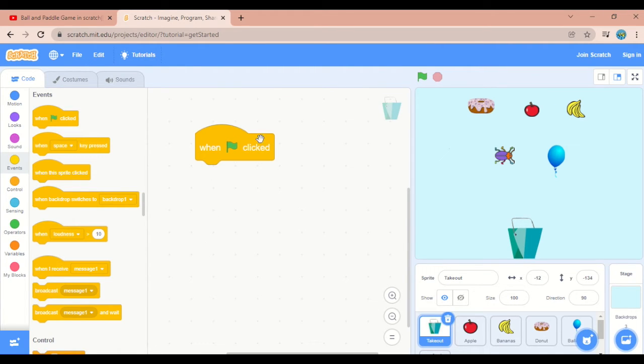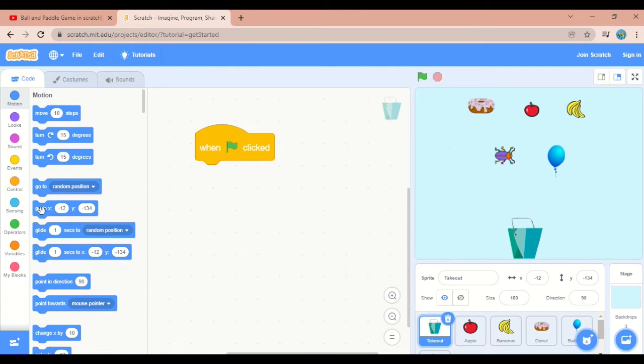When you click on this flag, this bucket or this catcher should always go to this position. So we can choose motion, go to. We have already kept this catcher over here in this location, so choose only go to x equal to -12, y equal to this value. Then when we press right arrow, it should move right. When we press left arrow, it should move left, to catch the objects.